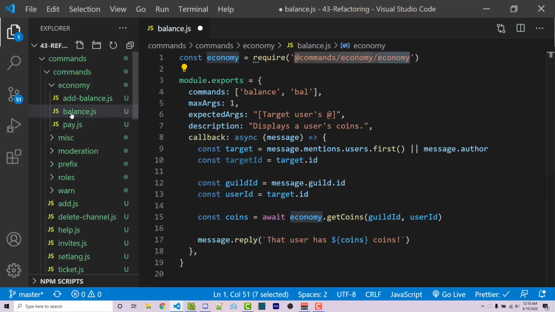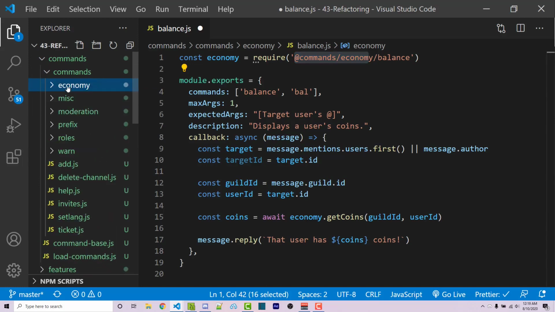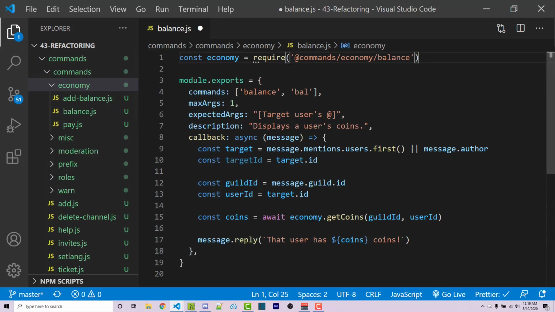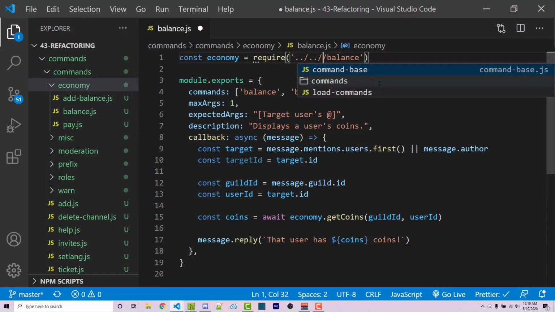Now in this case, I know that we are inside the balance, but let's say we were outside this file, we wanted to import balance. We would then be able to do it like this, @commands/economy, which means that we're going to this commands directory, we're going to the economy directory, and we're accessing balance right there. And so this is a much easier way to actually maintain our imports rather than relative paths, which could change depending on whenever the file is moved. So this is something we're going to focus on once we move all our files around so we can go through and fix it once.